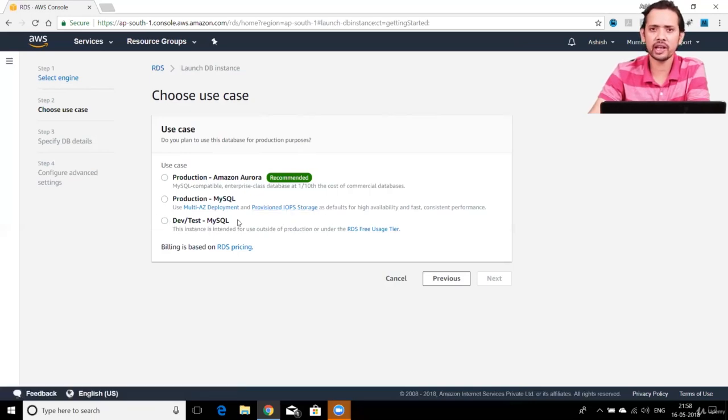Having said that, I can still use multi-AZ feature and provisioned IOPS even with my dev test MySQL. If you are using free tier and you don't want to get charged, then use dev test MySQL only. So just select the dev test MySQL and go to the next.